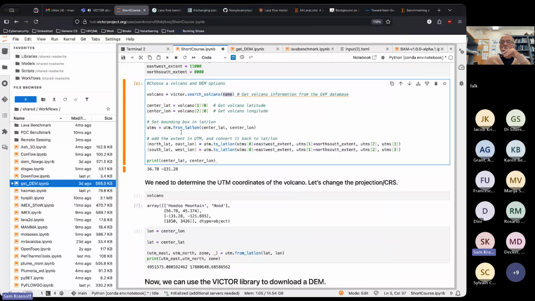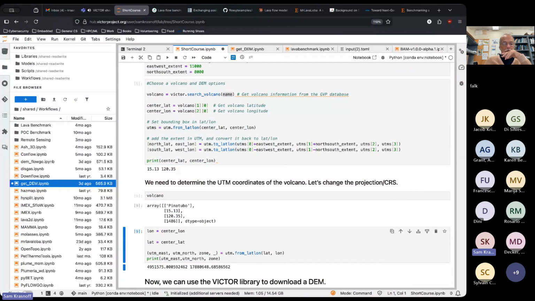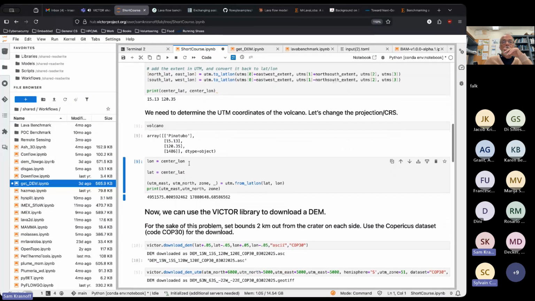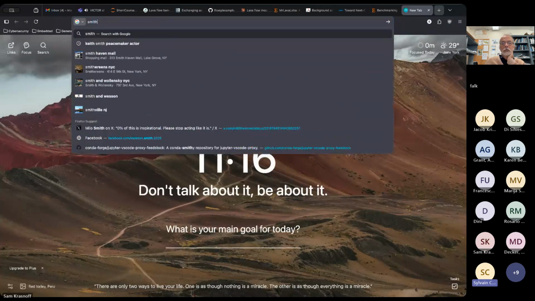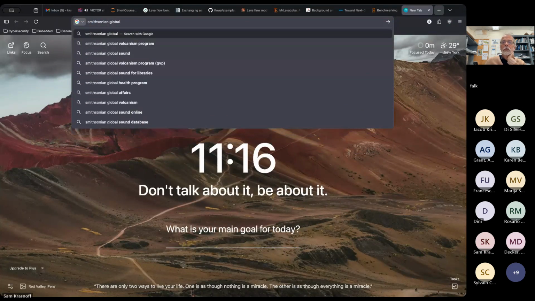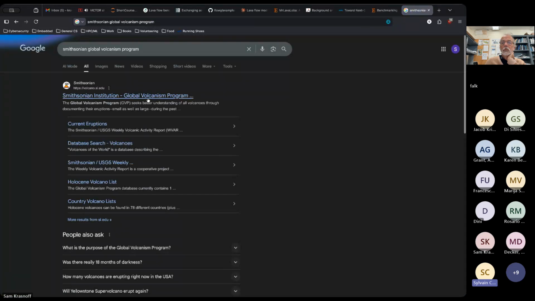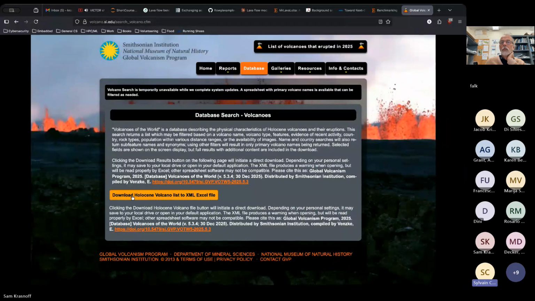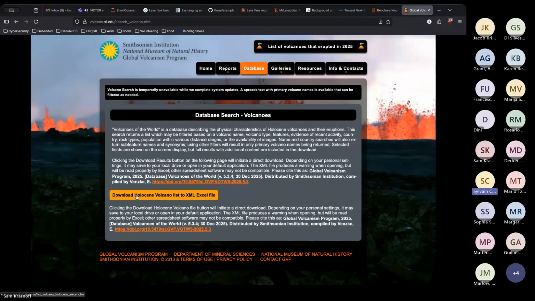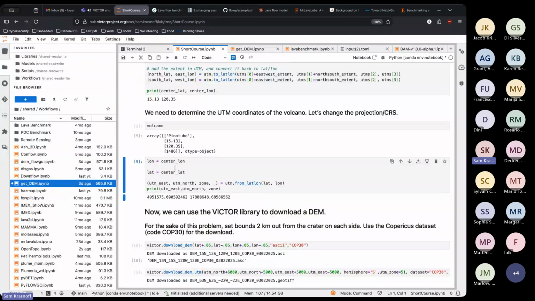So for now, let's keep that with Pinatubo. That's great. Yeah, so just to clarify, this is any volcano name from the Smithsonian Institution, the Global Volcanism Program. So any name that is actually in that database, you can type in the workflow, and it should be able to find it. You can also download it right here. It's just an Excel file currently, but it is updated fairly regularly.